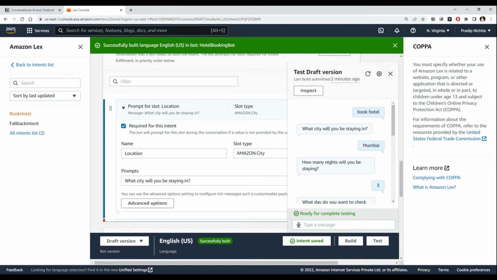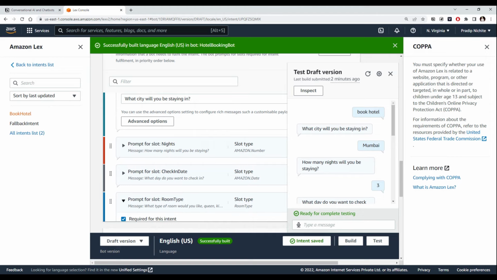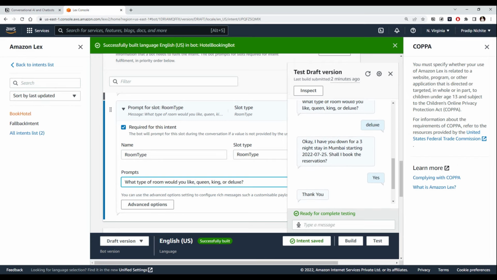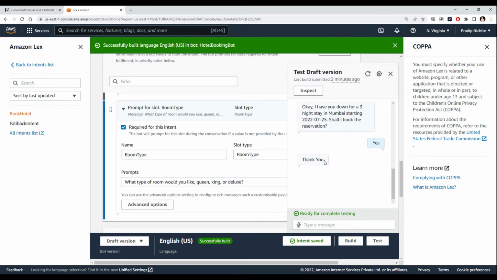Some of the slots are generic and already available in Amazon. For example, if you want to accept any location, number, or date, those slot types are already there. But we also saw sometimes we have a slot value, which is the room type, which has a particular combination of values that Amazon won't have. So we can create our custom slot and then use that slot type here. And we can restrict that the user should enter only one of these things. When the user successfully enters all the information, the bot understands and asks for confirmation with those dynamic values. And when the user confirms, we give the final thank you message.